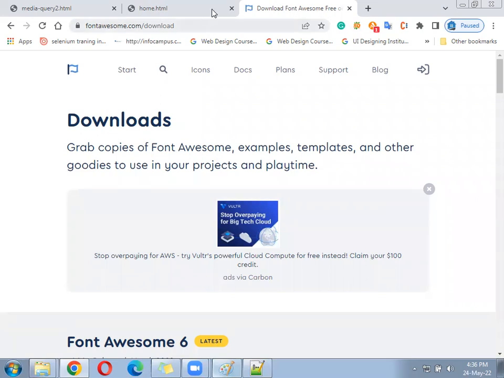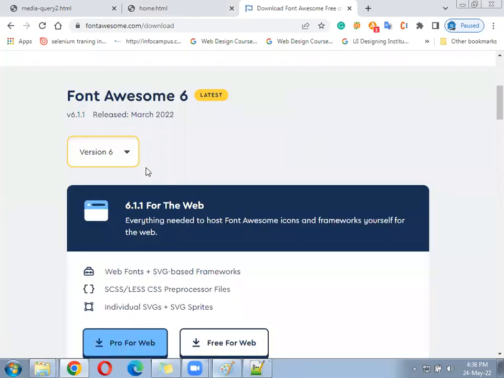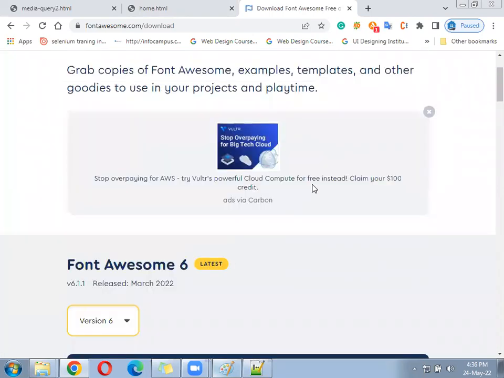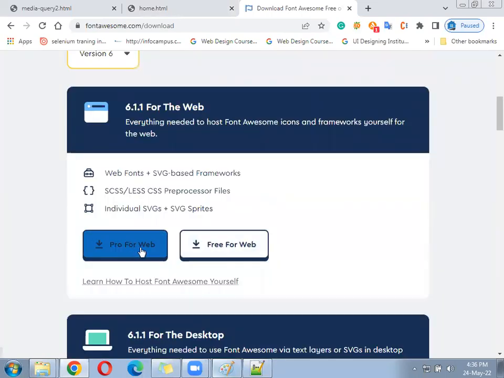Okay, so download. Come down. There is a version called 6. Then after that you have Pro for web and free for web. So we will click on free for web. In the download list, you can see you have a button here, free for web. Another one is Pro for web. We'll click on free for web.